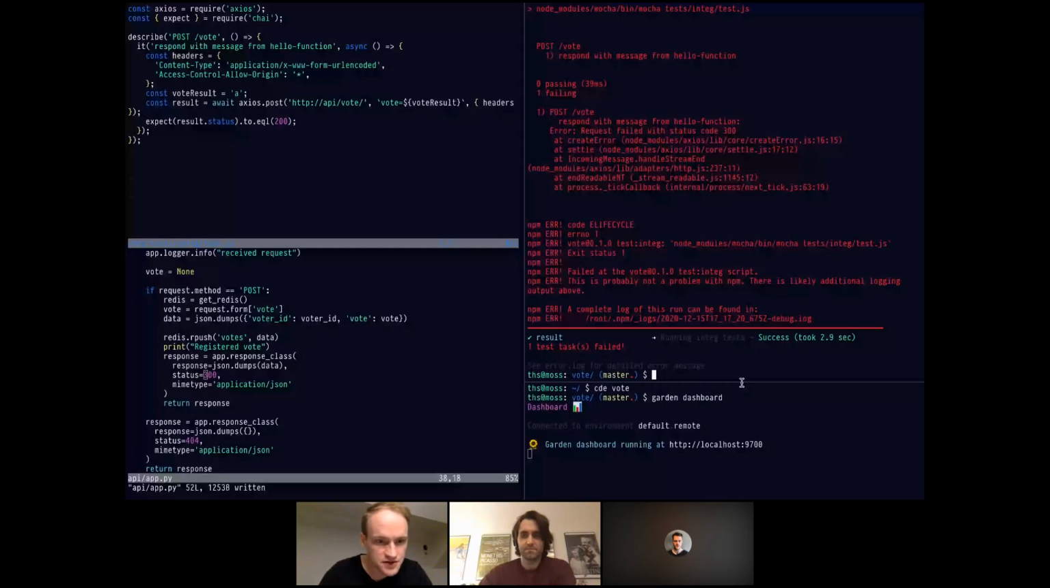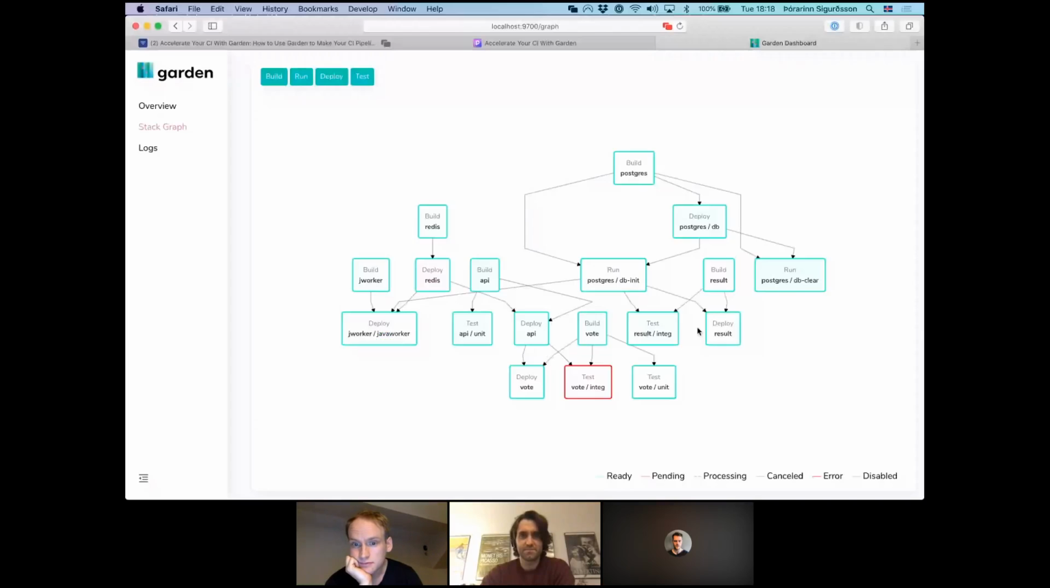And now, just as an added bonus to show off the smart caching functionality in Garden, I'm going to fix it again. You see, I changed the status from 300 to 200 again, which is correct. And I'm just going to run garden test again. It does nothing. And you see that the test goes back to green.